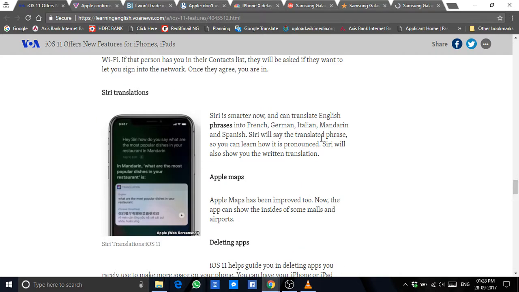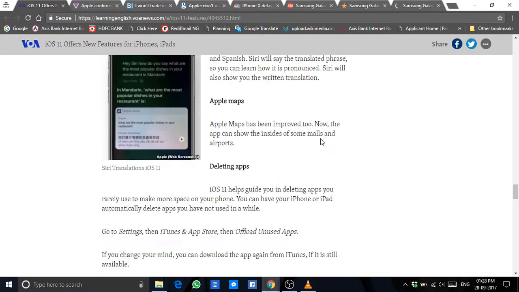Siri translations. Yes, now Siri has also got smarter. It can now translate English phrases into French, German, Italian, Mandarin, and Spanish. Siri will say the translated phrase so you can learn how it is pronounced, and this will show in the written message. It will help you when you're traveling to foreign countries and want to say something to the people. So it might act as a translator.